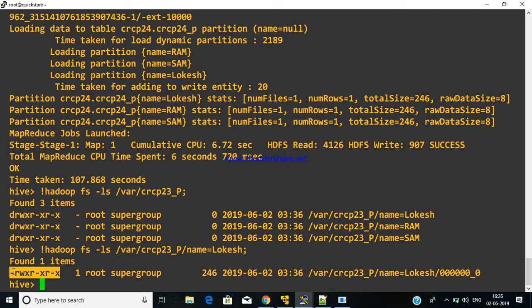We need to enable one property: set hive.exec.dynamic.partition.mode=nonstrict. Same thing for name, whatever the partition column values. Here, what is the partition column? Name. Under that, what are the values? RAM, SAM, location. So if you see, it has created partitions based on the column values. Okay. Any doubts?